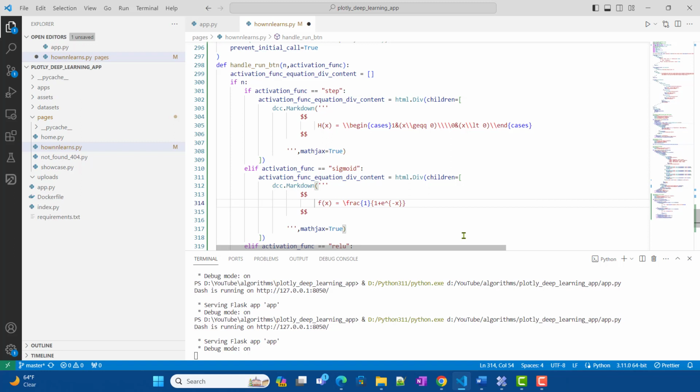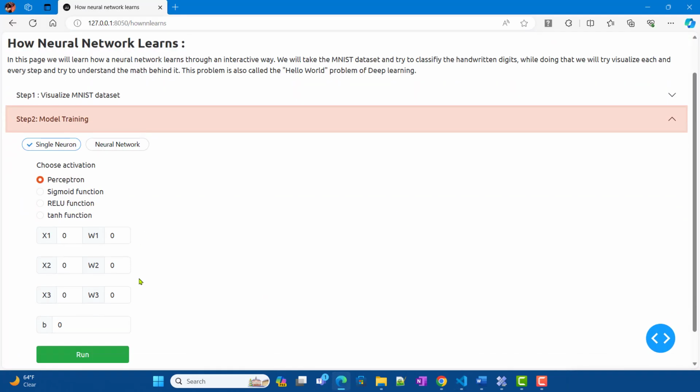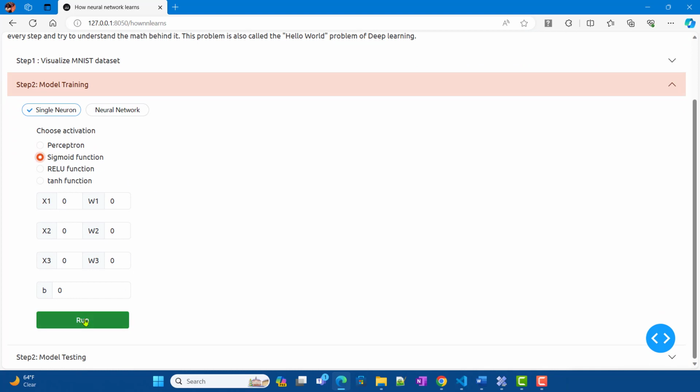So it should create the fraction over here. Again, we need to escape the backslash over here as well. So if I just save it and go to model training, this time I'll choose the sigmoid function and run it, we are able to do it, right?